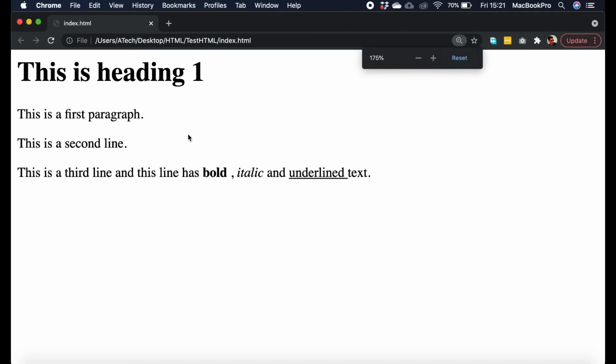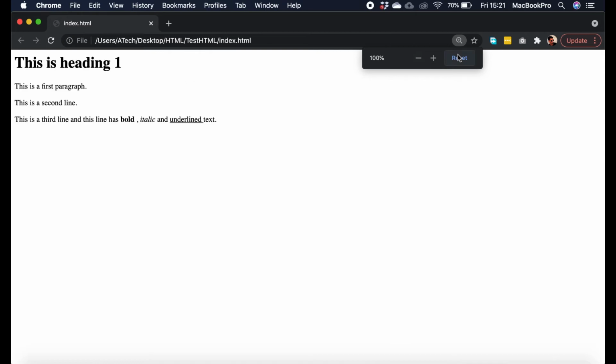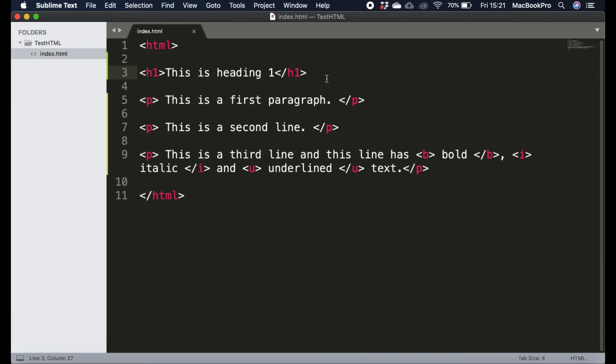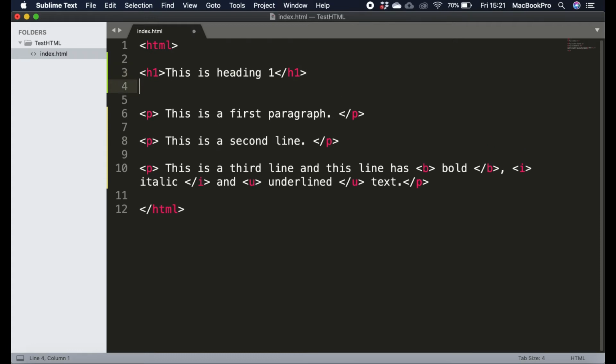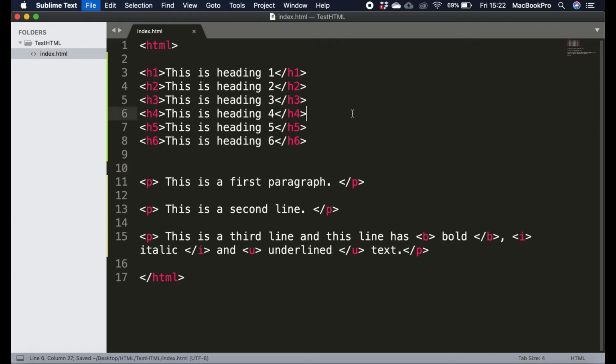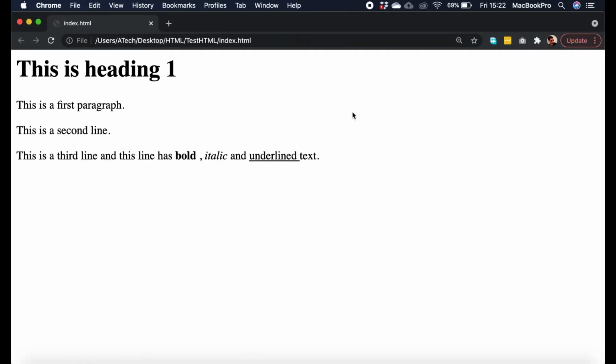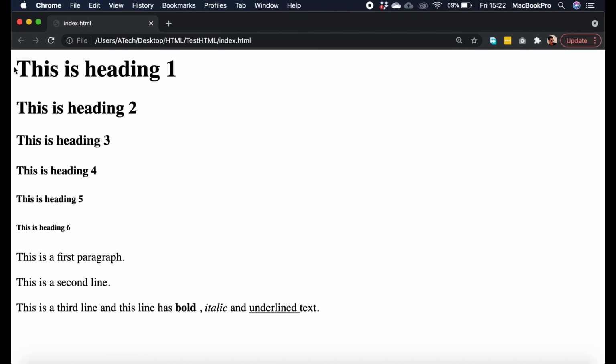So let's refresh. You can see I'll zoom out this. Okay, so this is the size of heading one in HTML. You can also define all the other sizes of the heading as h2, h3, h4, h5, and h6. Now you can see I have added all 6 headings here. So I'm going to refresh. You can see all 6 headings have got added with different sizes.